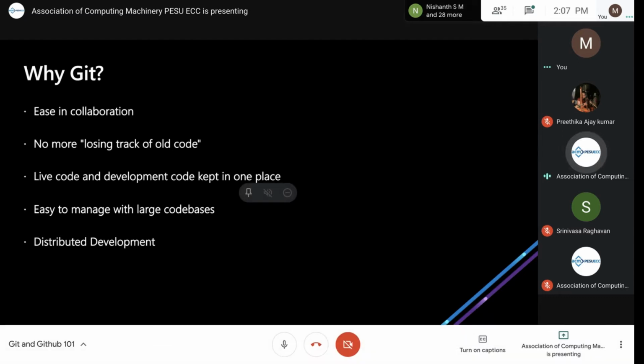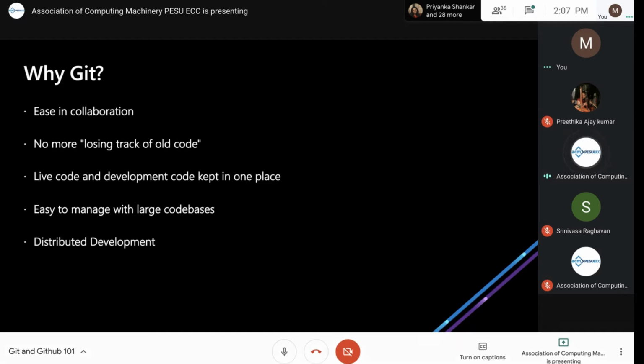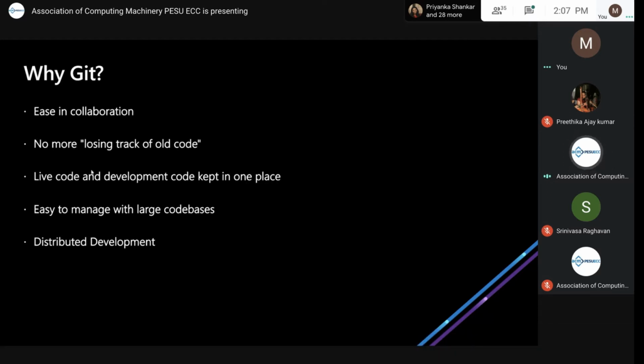You won't lose any code, and it's overall a lot better for the development environment. See, no more losing track of old code. So say you had a working code and you change something, and it's not working anymore. Using Git, you can easily jump right back. That's why we love using Git.